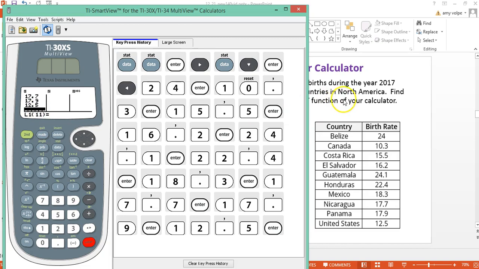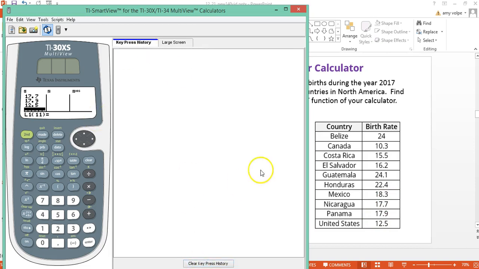Remember it said that there were 10 countries, and I have 10 data points. This blank one, I'd put something in here if we had it, is number 11, so that helps me verify that I've put in all 10 data values. So now to find our 5-number summary, I'm going to clear this key history.